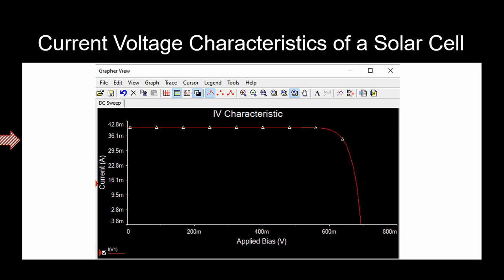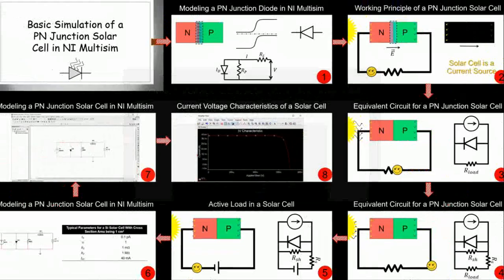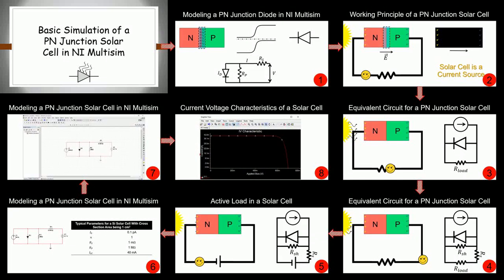So that's it for the day. I hope you have got an idea of how to simulate a solar cell in NI Multisim by modeling its equivalent circuit. So if you have any solar cell, you should explore what could be its possible equivalent circuit. Once you have your equivalent circuit, then you can simulate it in NI Multisim or using SPICE or any kind of circuit modeling tool. So that's it, the steps you need for simulation of a solar cell.